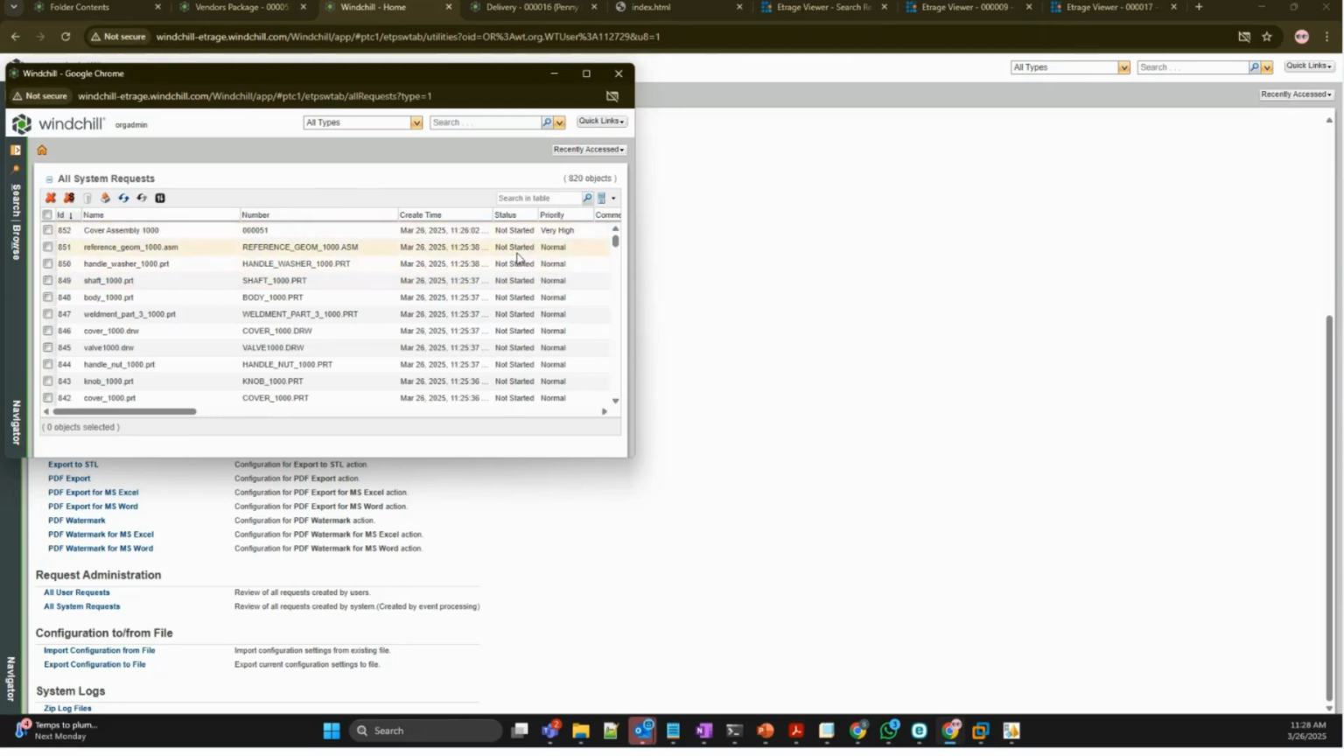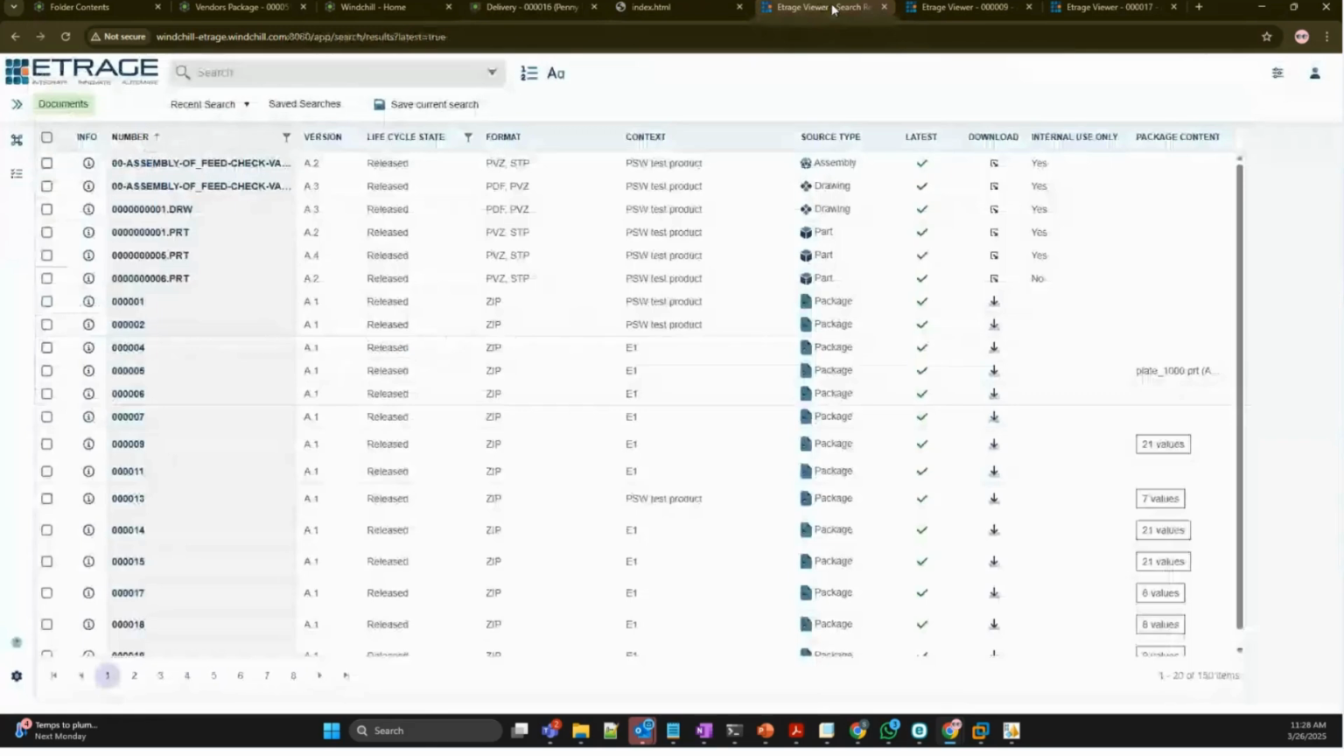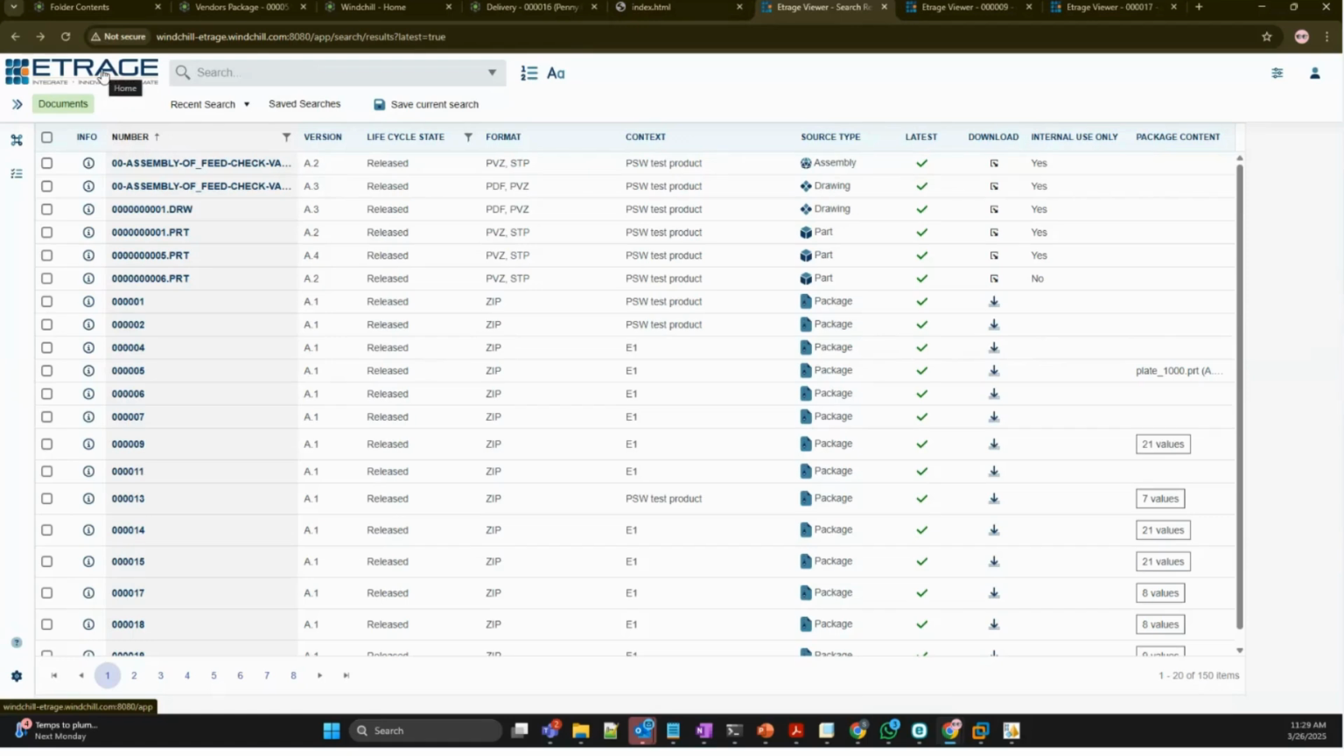So again, in the interest of time on this webinar, I'll go ahead and dive into some finished content here. So once that is published and sent to our ETRAGE viewer, this is the UI where a user can come in and see and access that data.